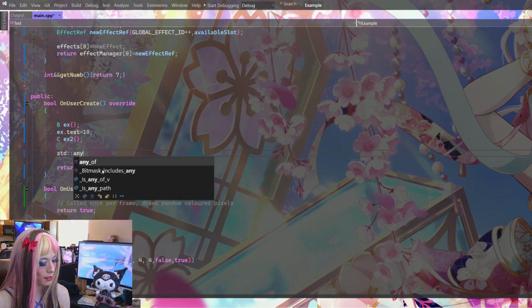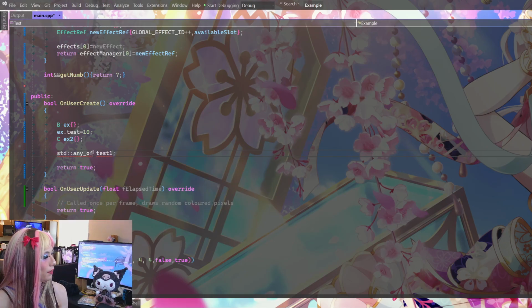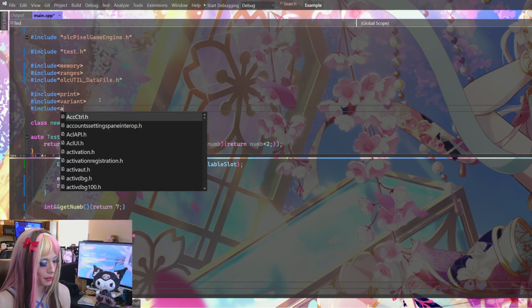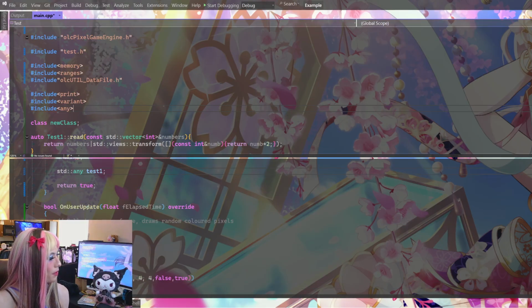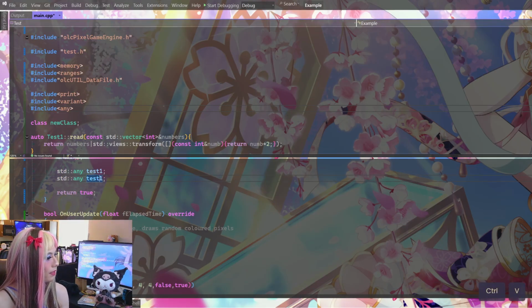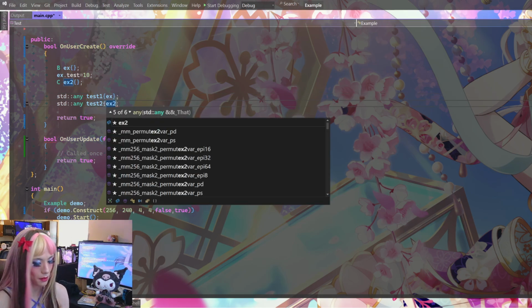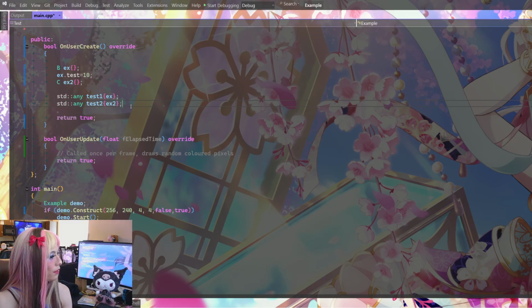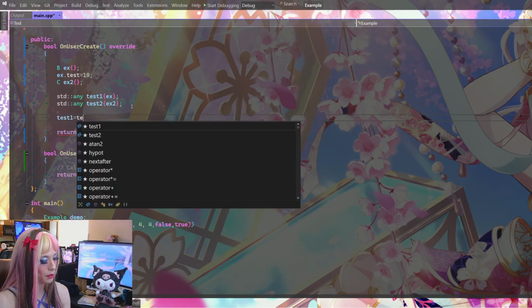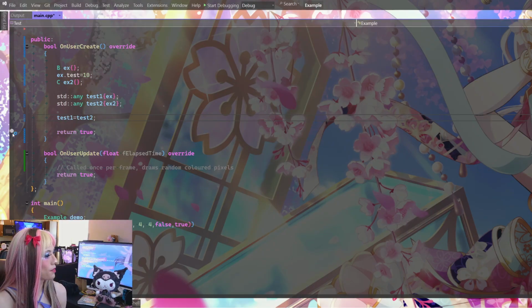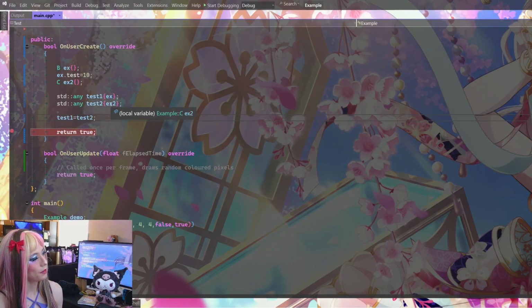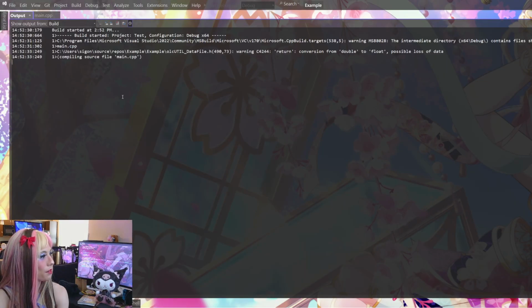So, standard any test1. I need to add any back to our test project. So we have standard any test1 and standard any test2. Inside the first any, let's store the ex object, and then in test2, let's store the ex2 object. So in theory, I should be able to do something like test1 equals test2. And then test1 should now hold a C object, in theory. I don't know if it'll actually show up here.